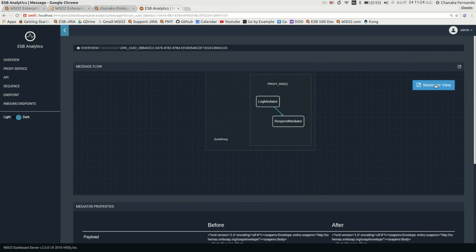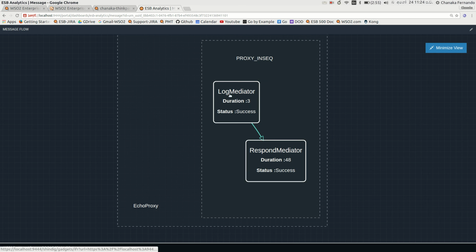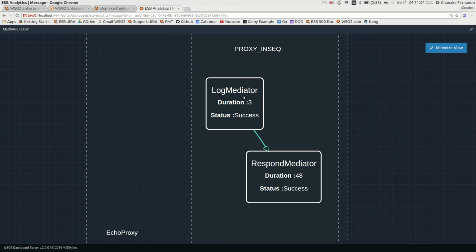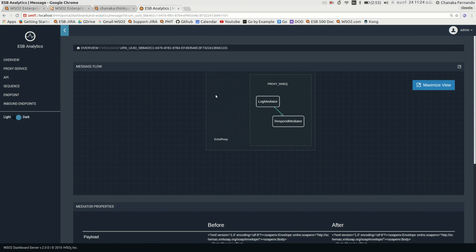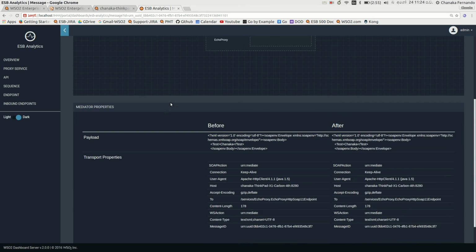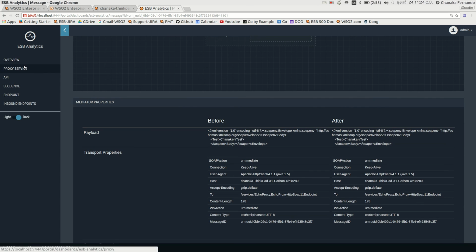And also if you maximize this flow, you can see the duration and the status of each and every mediator. So that is the message flow view. Let's go back to the proxy service view.